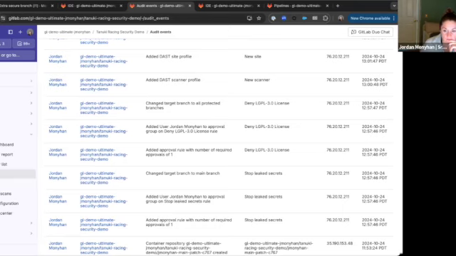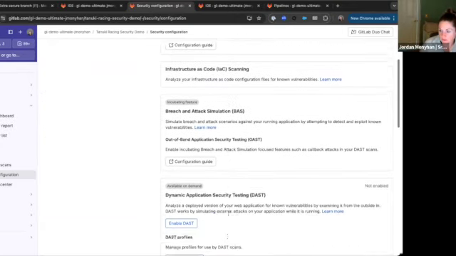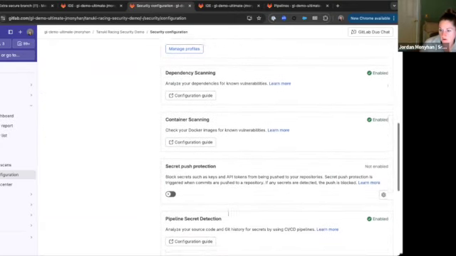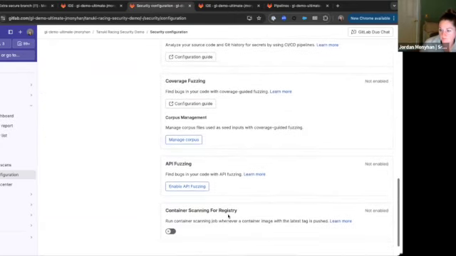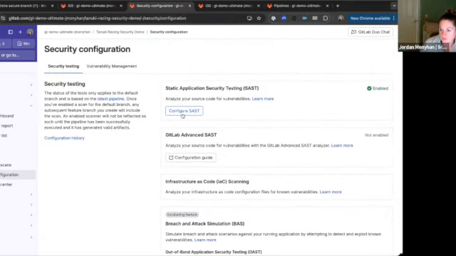And then next, we're going to look at some additional scanner configurations. So we're going to stay in the secure tab and come to security configuration. Here we're going to see all the scans that we have enabled for this project. Just for this exercise, we're going to click on configure SAST.